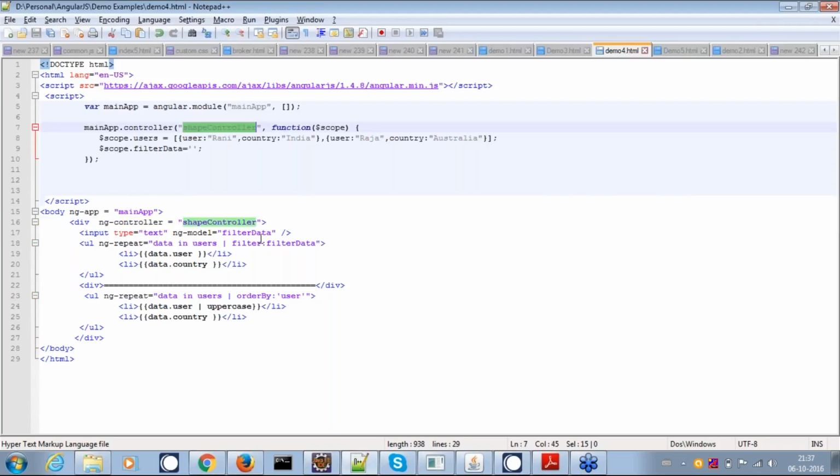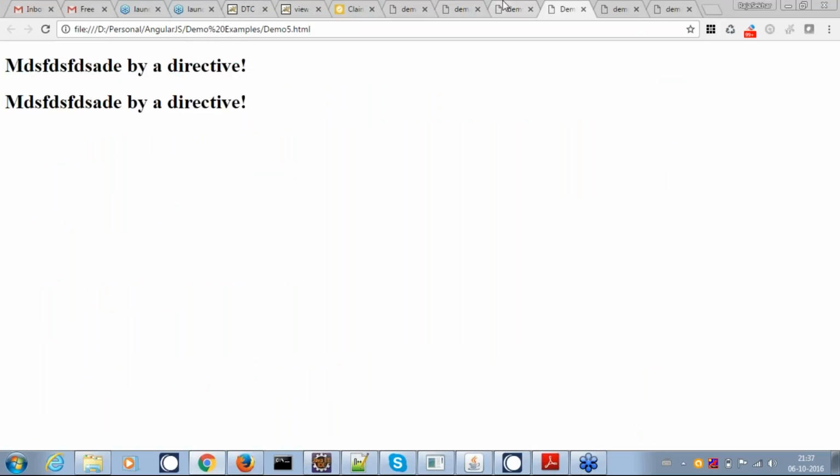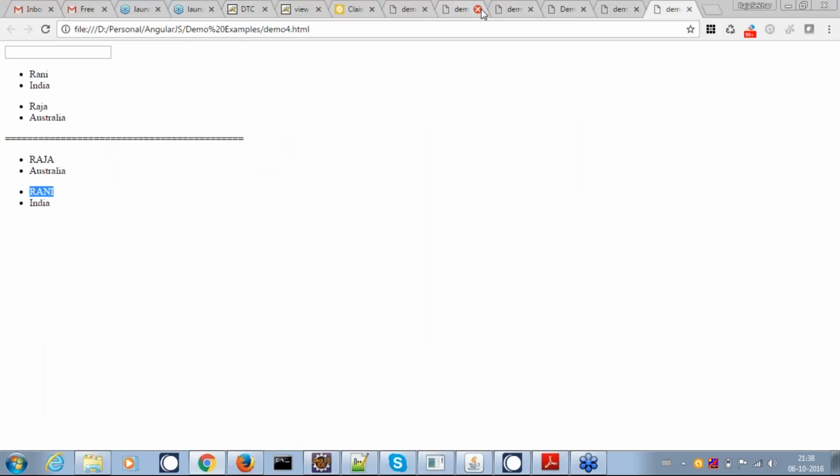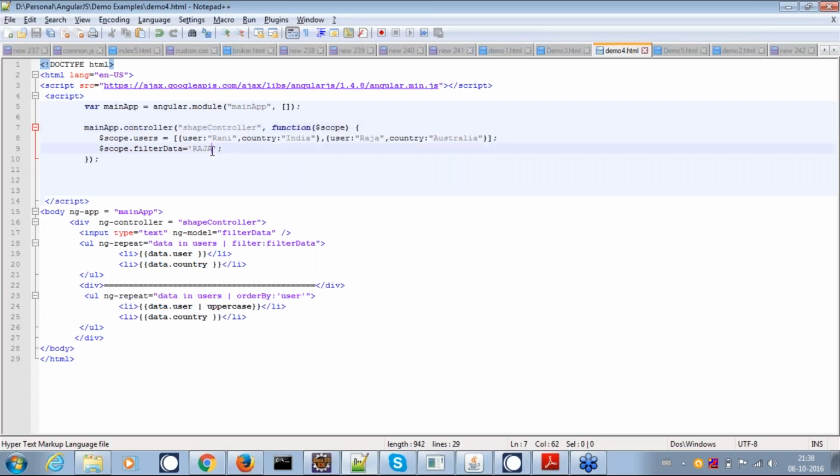Now what I'm doing is I'm just doing a filter data. I'm just setting it with empty stuff, right? If I keep some Raja here, what will it do? Let's see. This will give you an idea how a controller, a view, and a model work together here. Let's see. Where is that? See, by default Raja got filtered here because I set it in the controller. So this is how a controller is speaking with a model that is represented in the view.